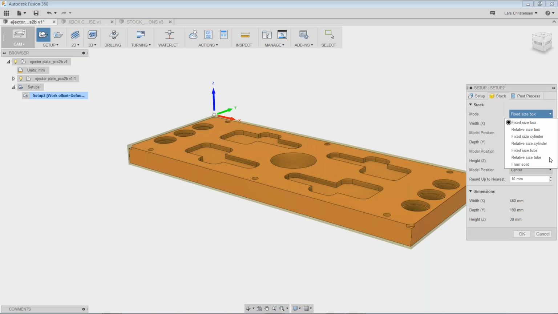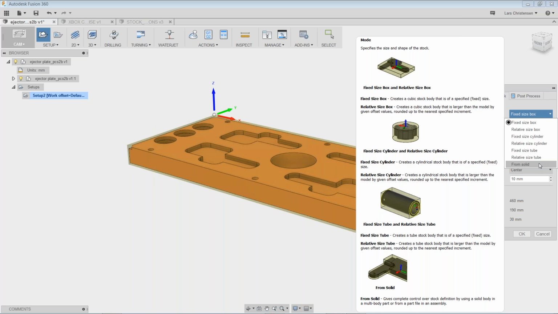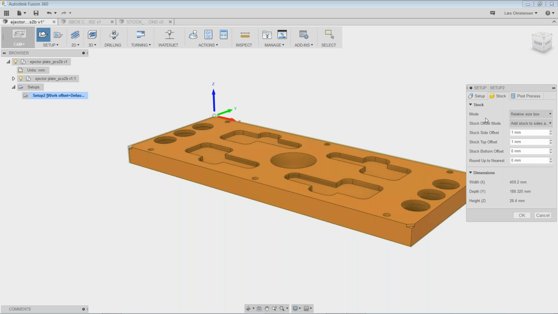So be aware of that. There is also a from solid option in here. I'm going to show in a few minutes an option in here that can be pretty powerful. But I'm going to leave this a relative size box. This is really all I have to do to be able to set up this part.